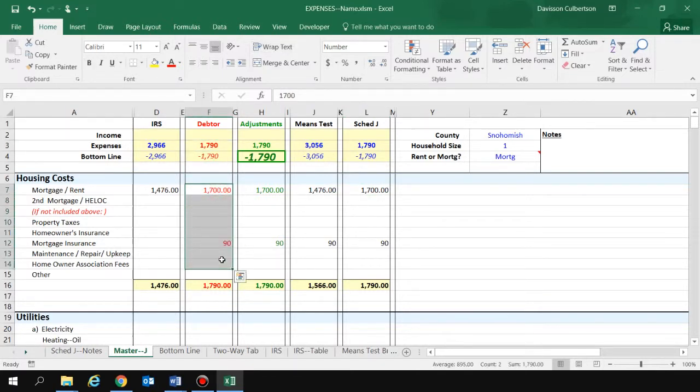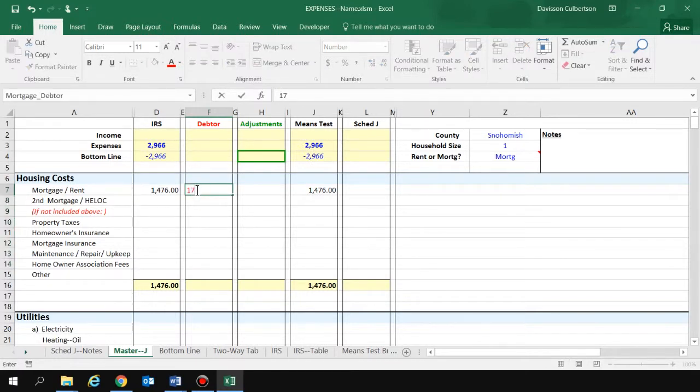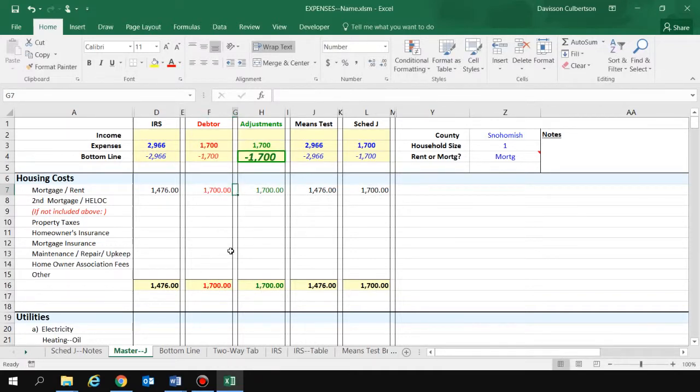And to demonstrate that again, I'll type my figures in again. 1,700. And you'll see that these columns also have some of their cells filled in. I'll add my mortgage insurance back. And there we are for the moment.